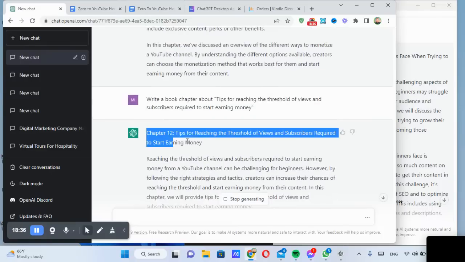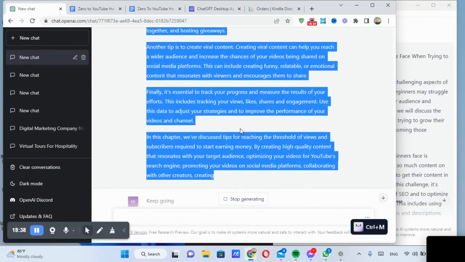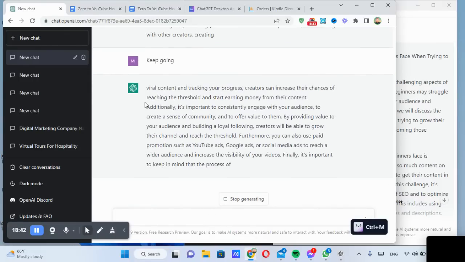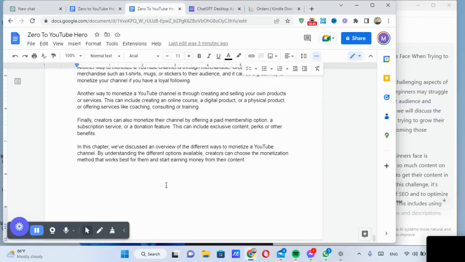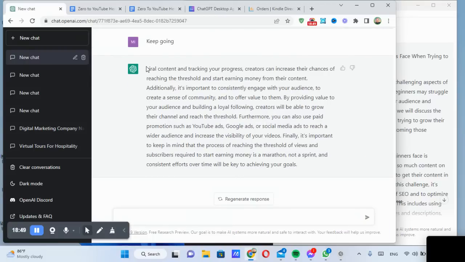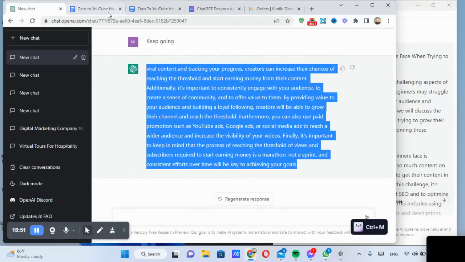We can take this part of the chapter right here. Obviously, they're still working out some of the bugs with ChatGPT. It's relatively new. There we go. And then we can simply continue where it left off.